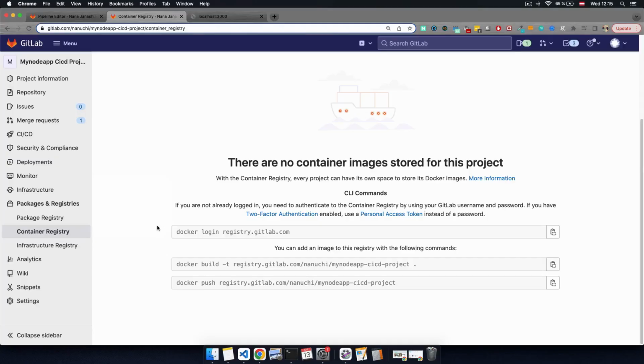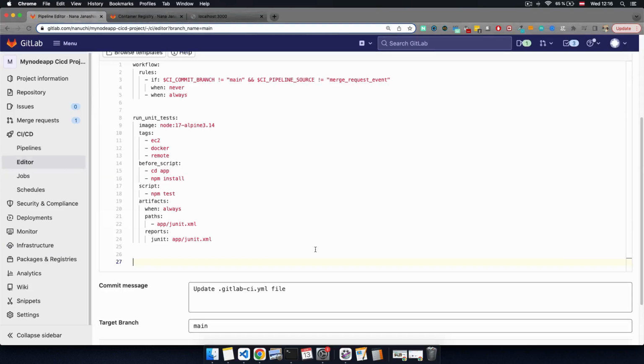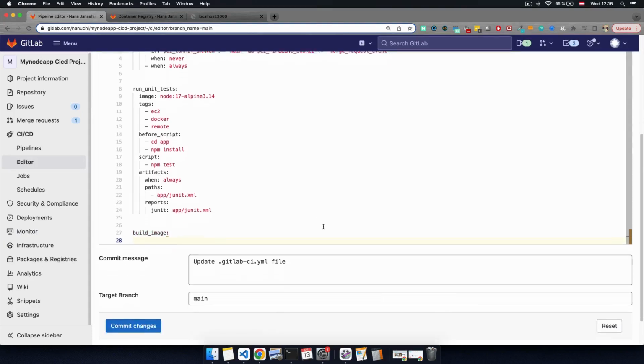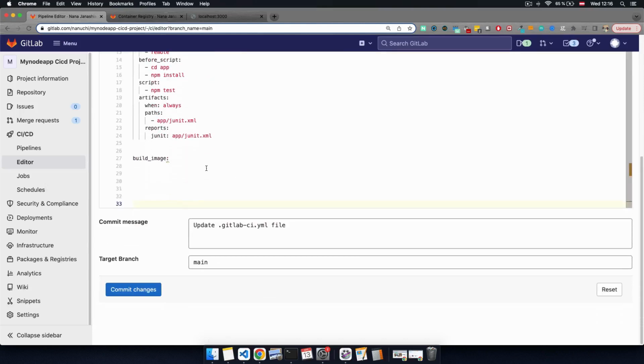So as a first step, we're gonna build a Docker image for our application. So let's go ahead, write a job that will build our image. So we're gonna call this build image. And this will actually run on our managed GitLab runner, but this time with the shell executor. And remember, we have installed Docker on our GitLab runner, so we have Docker command available there.